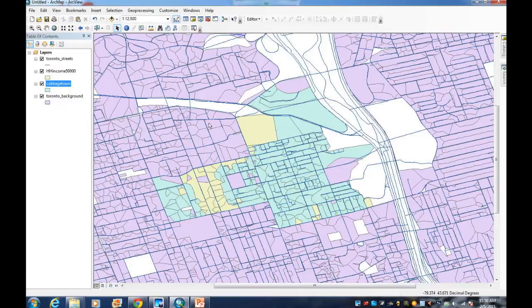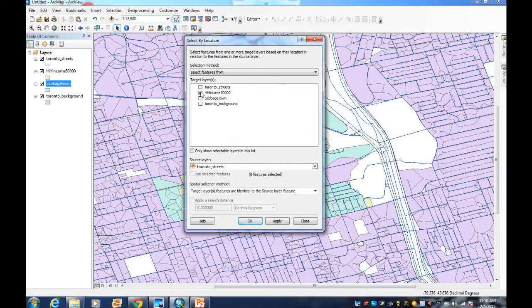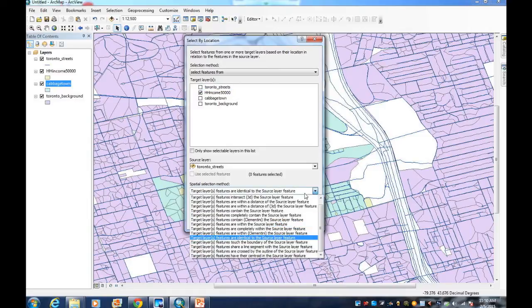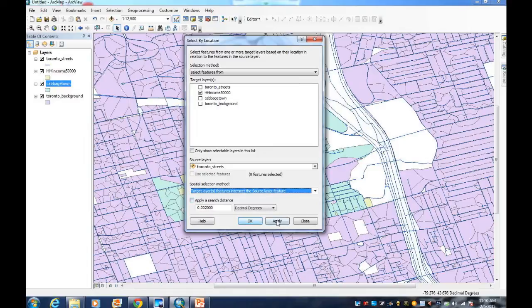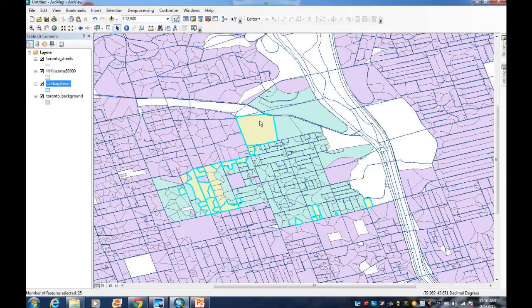And for some reason it's not a valid relationship. That might be because of some sort of topology error. So let's do a different query here. Say that we're just going to do a basic intersect. Hit OK. So now it's going through and reading everything, and it's showing me again that it's selected, like I thought, almost all of them. I guess one of them doesn't, or some of them don't intersect with the street.